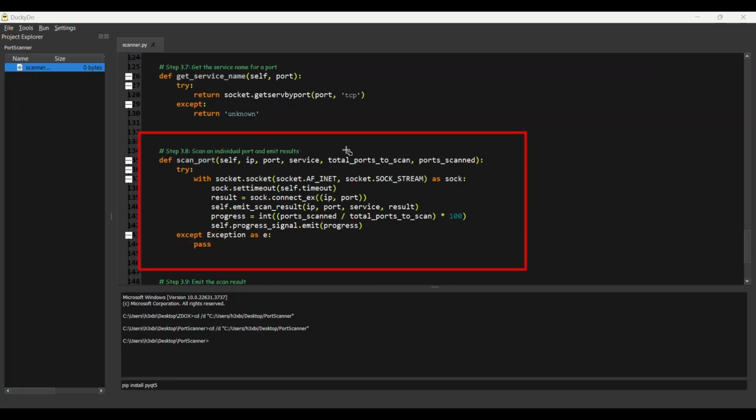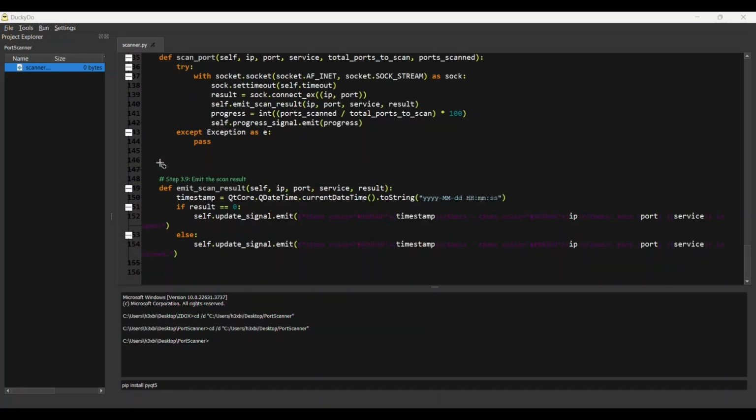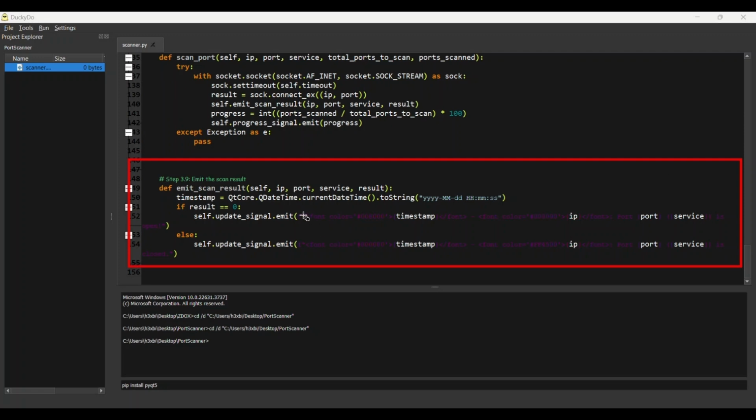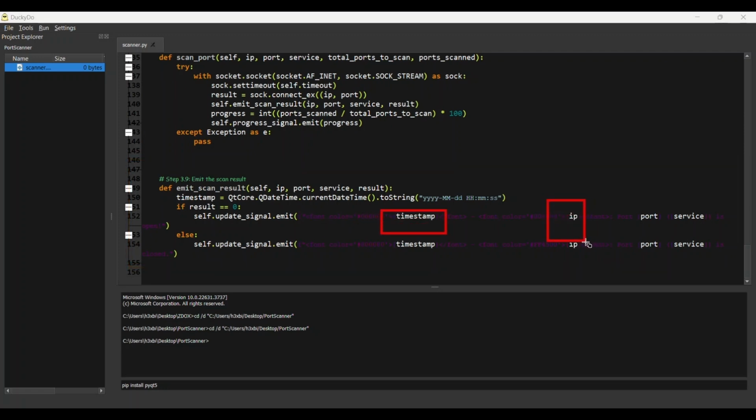So after scanning that port, or that IP address or that target, we need to create the result as well. And then we emit that, styling the result in the form of timestamp followed by the IP address, followed by the port, and then the service name. So till now we have created this.